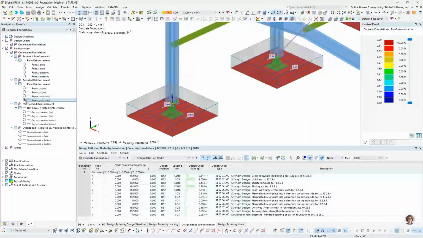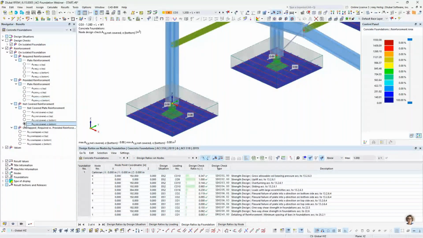Well, what we can do further is to compare the provided reinforcement to the required reinforcement. And we can have the program tell us, okay, is any additional reinforcement required? In our case today, you'll see here 0 is displayed because my provided reinforcement is greater than the required reinforcement. So just a nice graphical view here of those reinforcement requirements that we can display graphically on the footing itself.